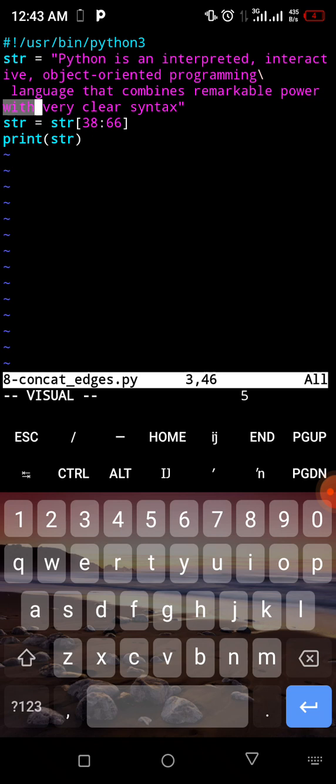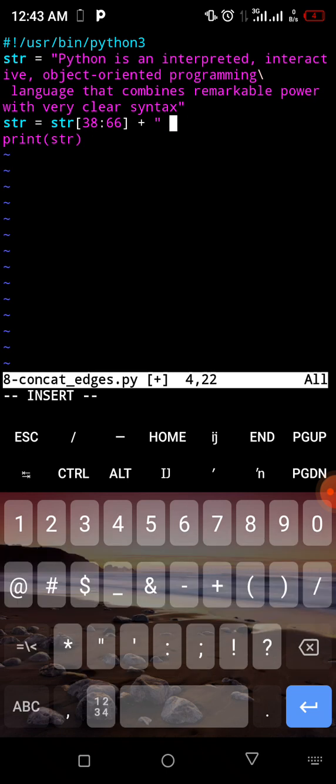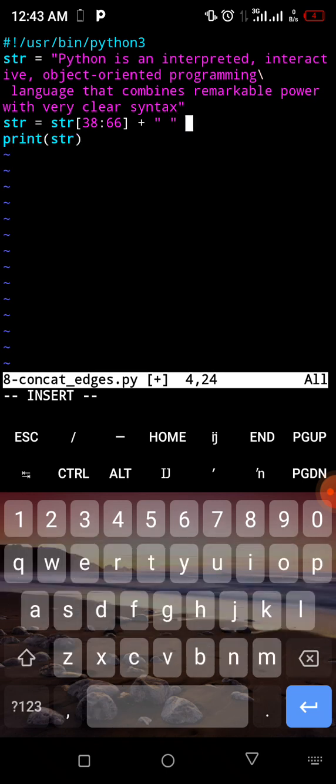So let me see how good that goes. So I'm gonna concatenate that. So I'm gonna use plus sign with a space. So I'm gonna add a space there. So like that. Then I'm going to put another STR like that.